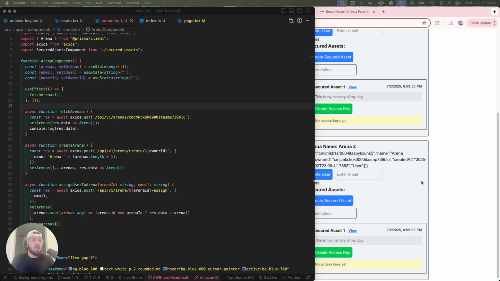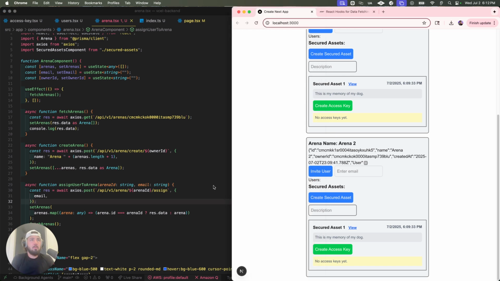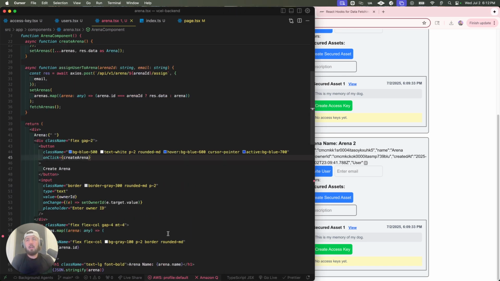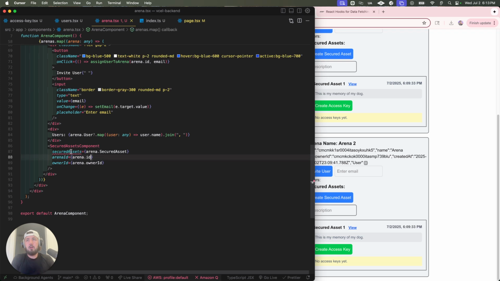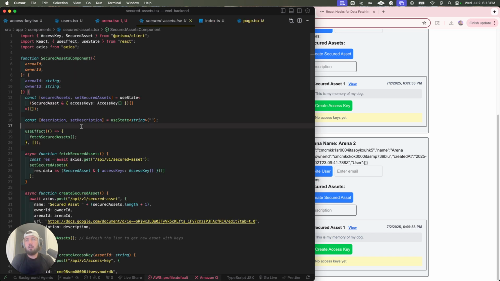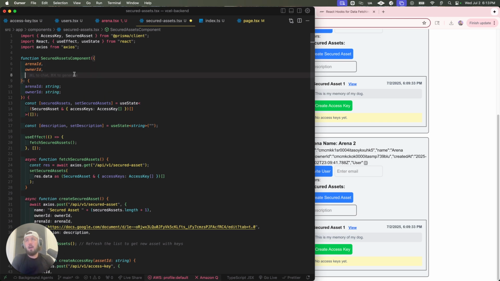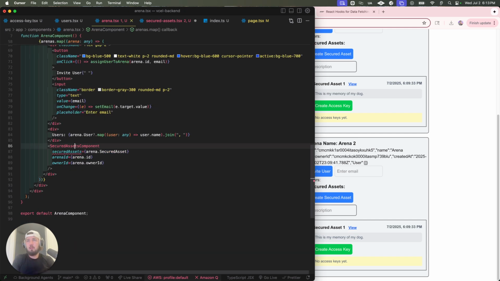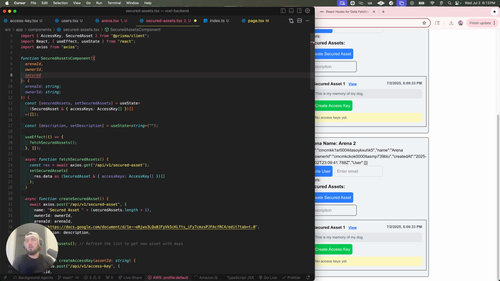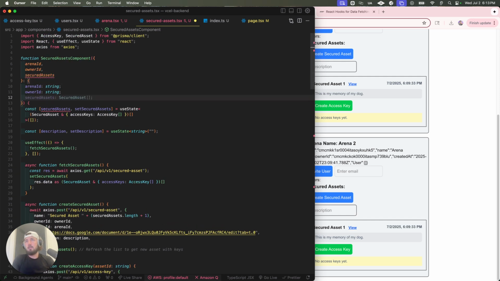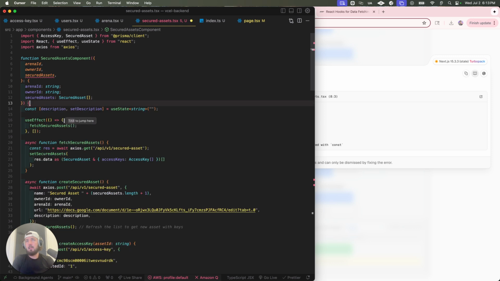All right, it's typing some stuff up, but I'm guesstimating we have got to. This is actually going to work great. I just don't know how to bring all that functionality. Secured assets, like that, and then.